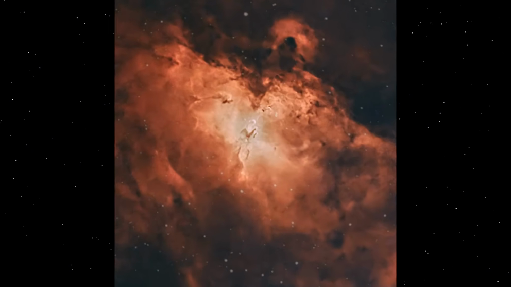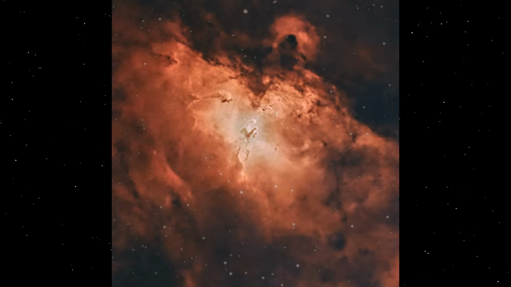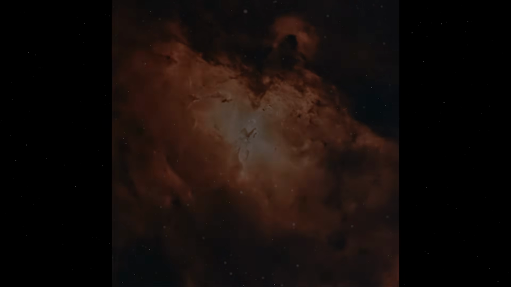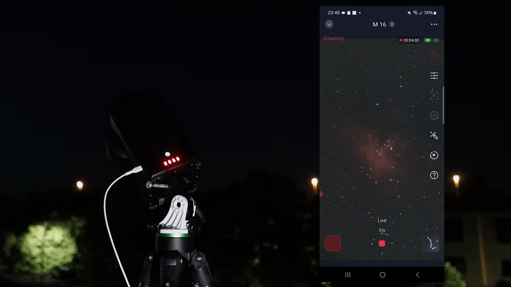So here's a quick recap. The 60-second feature did work for me, but I lost many frames due to imperfect tracking. I double-checked my EQ alignment and I'm confident my polar alignment was nearly spot on. That brings me to a broader point.